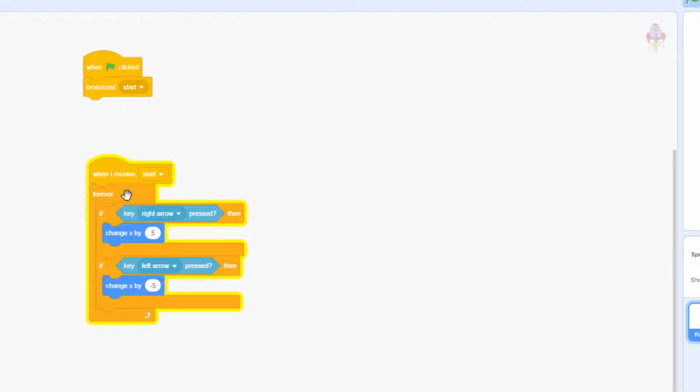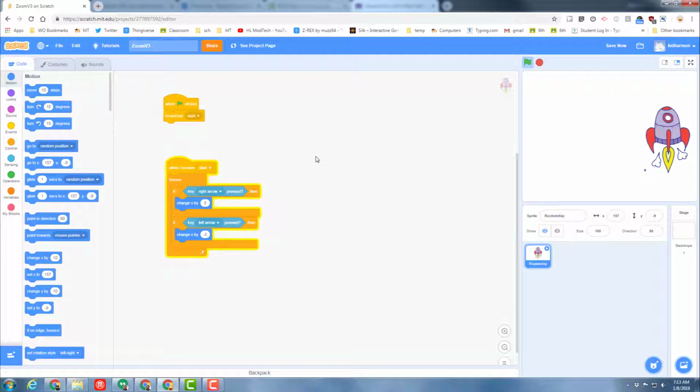So now when we press left arrow, it'll go -5. And then we want to put that under. Notice the forever wraps around both of them, so you've got forever, if. If you test your arrow keys now, it goes in both directions. That's called X. Let's build the Y command as well.